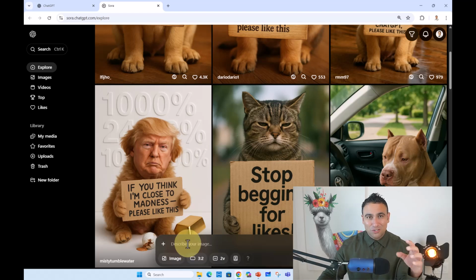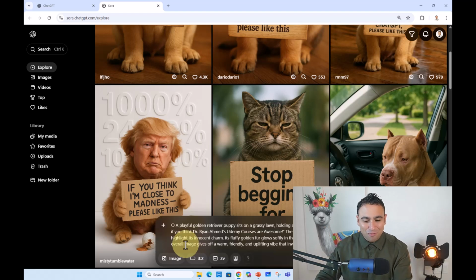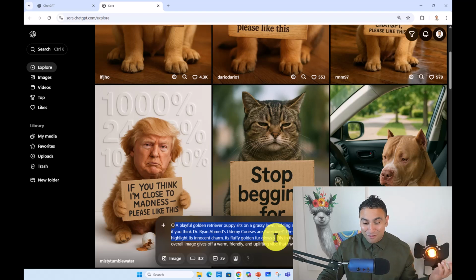So first, what you do here is you describe an image, and then here ChatGPT 5 is going to generate a few selected images for you. And then if you're happy with one of the images, you can turn that into a video. Let me show you. So now I'm going to paste this. I'm going to say, I wanted to create a playful golden retriever, for example, puppy.